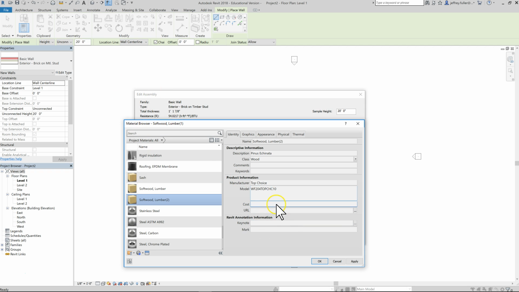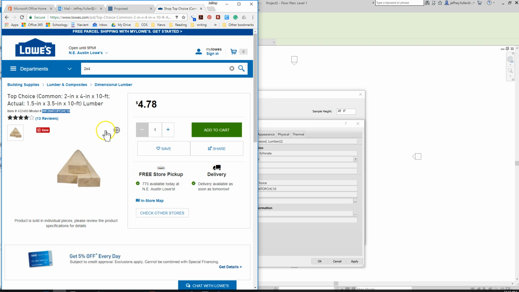Now cost is the next line. We'll go here and pull up our lumber again. Now this is $4.78 per piece, per timber, for each 2x4 10-foot long piece. Actual measurements being 1.5 inches by 3.5 inches by 10 foot. Okay, that's important information we're going to need here in a second. Right now for cost, I'm just going to put $4.78.